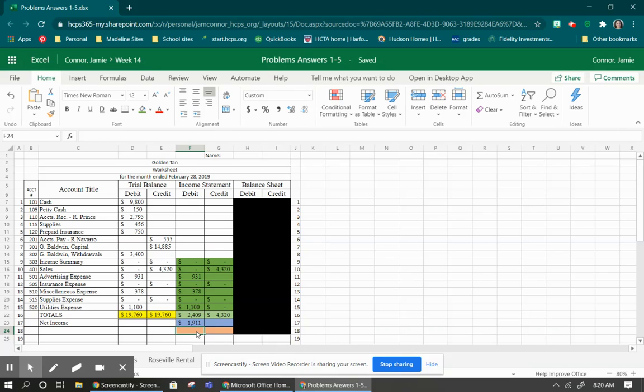So now if I total these two here, that did not work. Might have to go equals this cell plus this cell, enter. There we go. And then equals this cell. Now our numbers match. So that is what you do on the income statement.